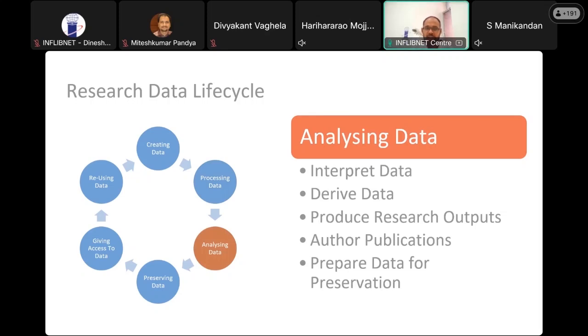Then analyzing. In this part, we interpret the data, the first and foremost work. We apply certain formulas and certain statistical methods to derive the outcomes and produce research output. Then we go with publications, whether a report or article or whatever we do. Based on that research output, you will have publications. And after that, many times you would be preparing data for preservation, because many journals and publishers nowadays are asking you to submit the data also.